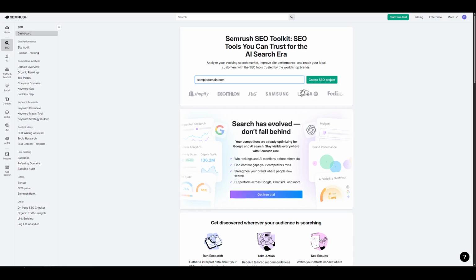Once your domain is in, click Create SEO Project. That's it. Your project is now set up. Semrush will create a dedicated workspace for that domain, making it simple to keep your research and reporting organized. With the project created, you can immediately start exploring the tools that matter.